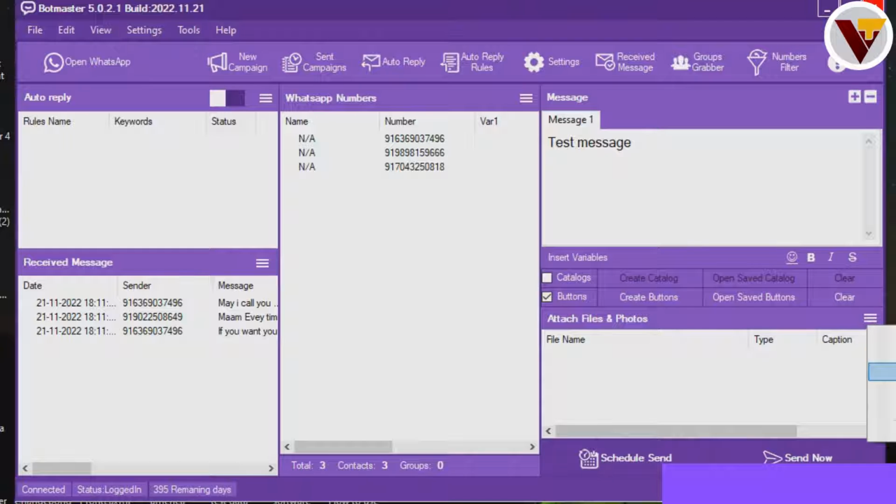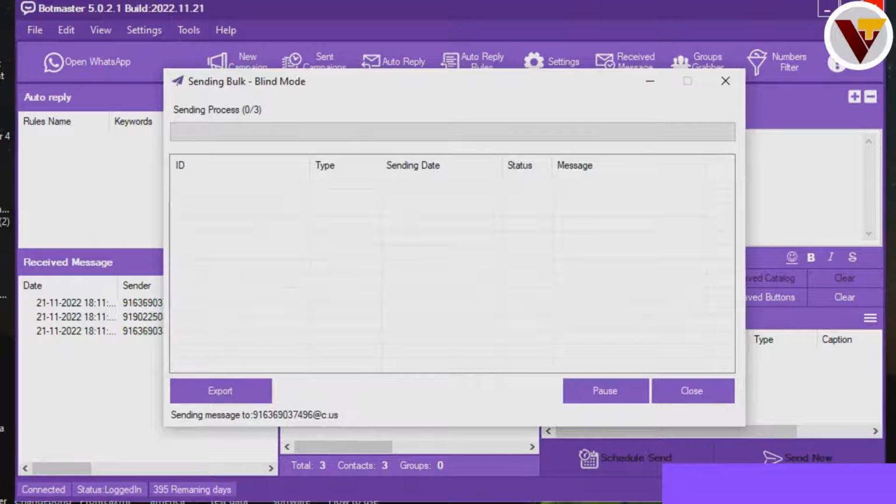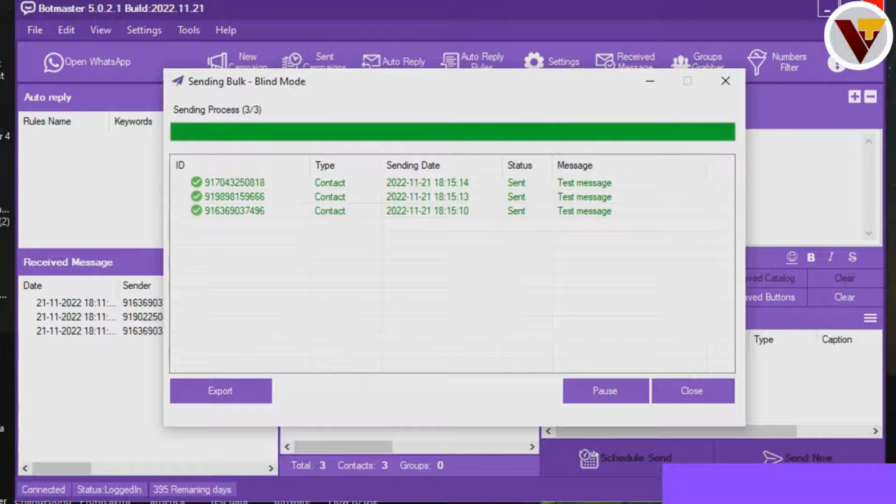If you want to include any photos, audio, video, PDF, you can include those as well. Select blind mode and then OK. Yeah, the campaign has been done.